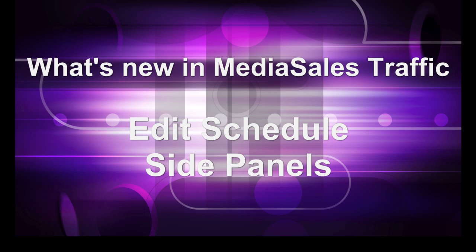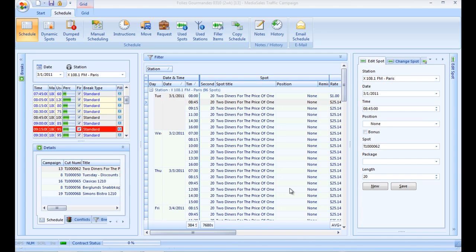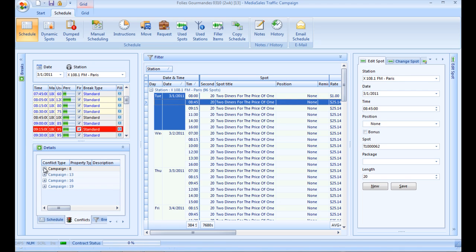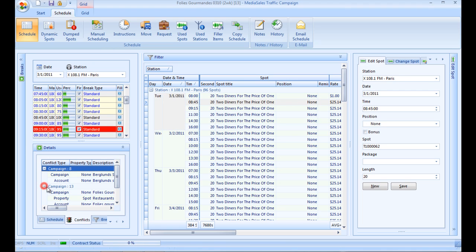The new side panels under the break screen have a number of different features. The Schedule tab shows the content of the break that is currently selected. The Conflicts tab shows the conflict codes in that break.